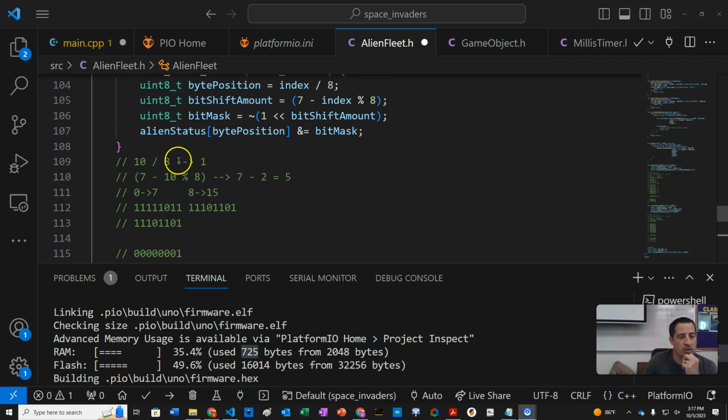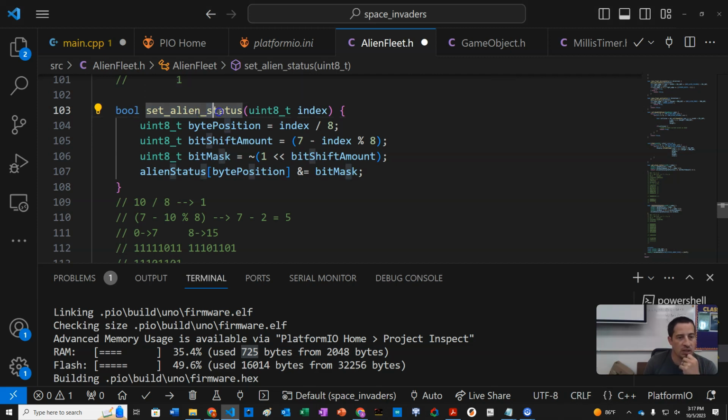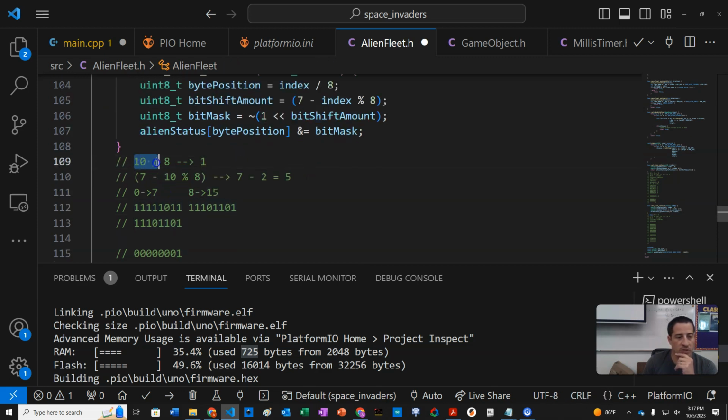So I went ahead and wrote this out. Let's say we want to set alien, we'll change the name of this function here, to set alien inactive. What we're going to do is take the index just like before, and perform the division operation here to get that we're in byte 1 rather than 0. We're going to do this calculation to get the shift amount. So 7 minus 10 over 8 is going to be bit 5, or a shift of 5 rather.